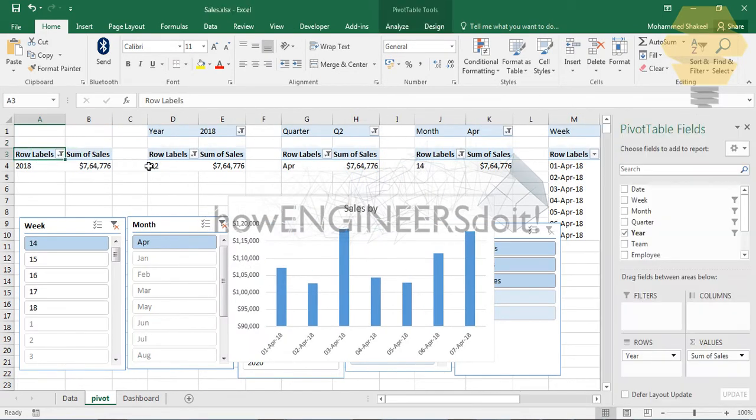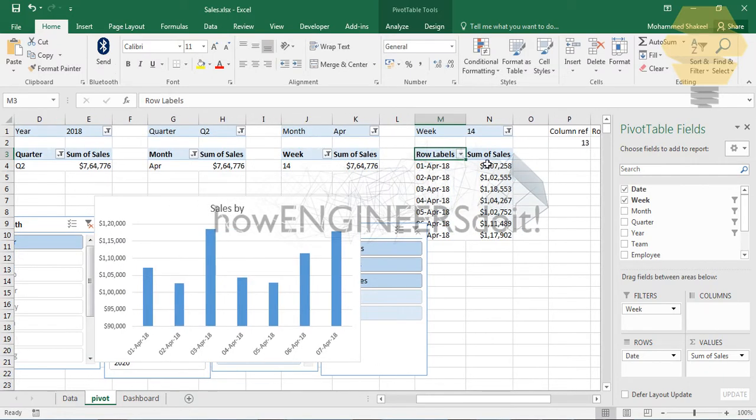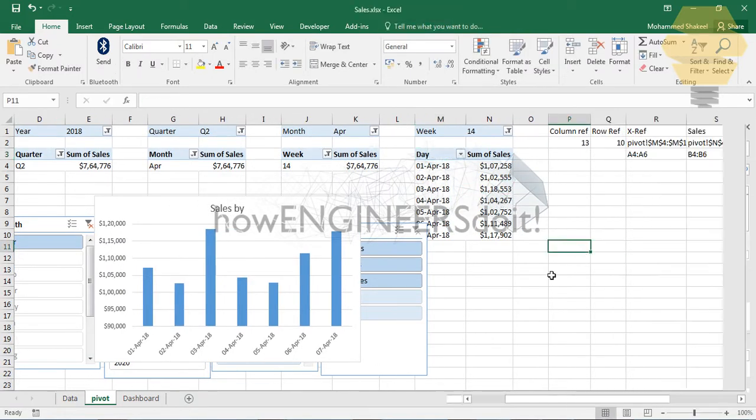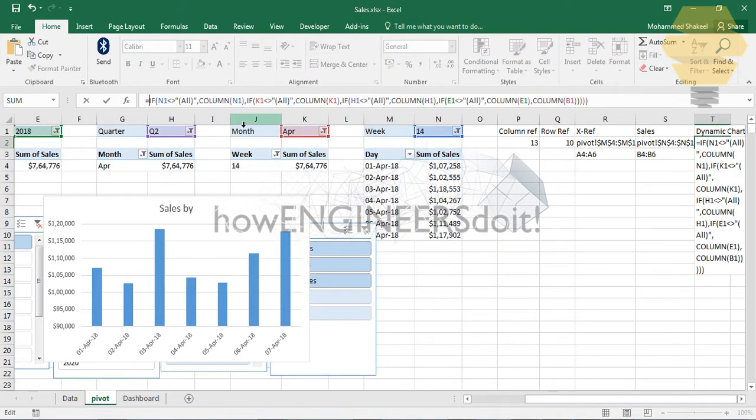So what I'm going to do is I'm going to add over here year. Here I'm going to add quarter. Here I'm going to add month. And here I'm going to add week. And here I'm going to add day. Right? Now let's come back over here. I already have a copied formula. I'll put an equal to so that the formula starts working.